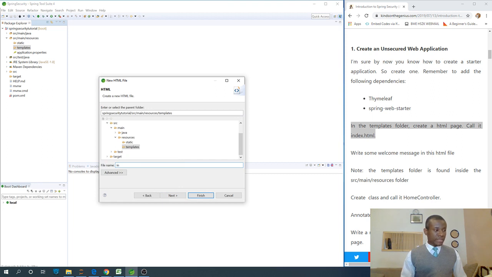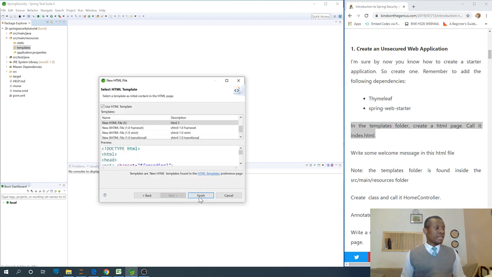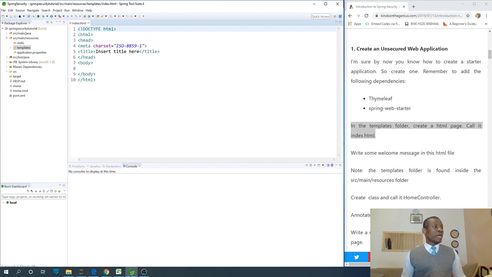Again, if I'm too fast, please pause the video and look through the procedures right there. So I'm going to go Next and say Finish. So we have an HTML page. I'm going to give it a title as well. I'm going to call it Spring Security.